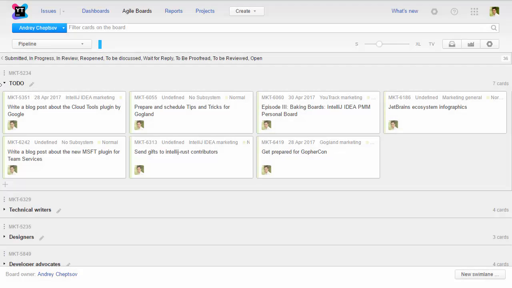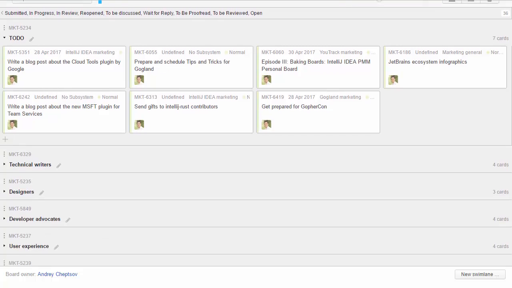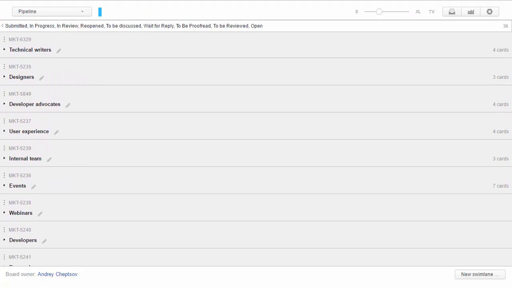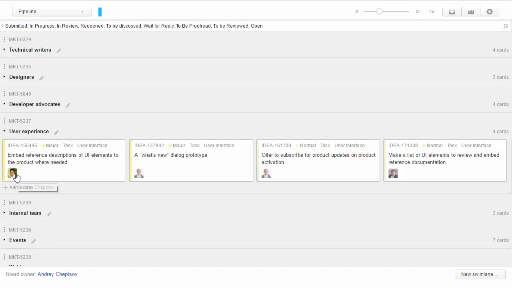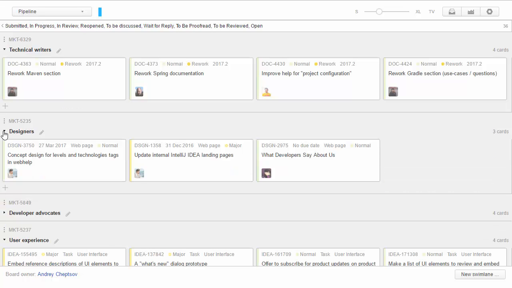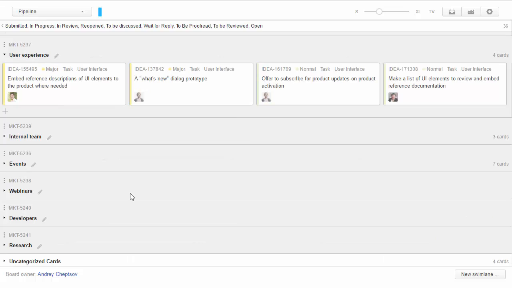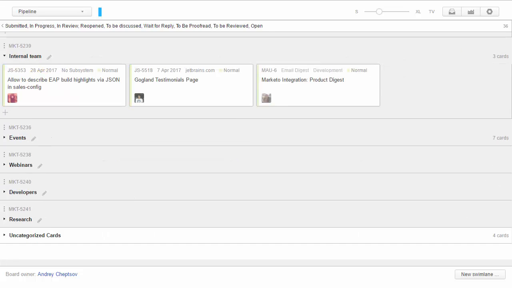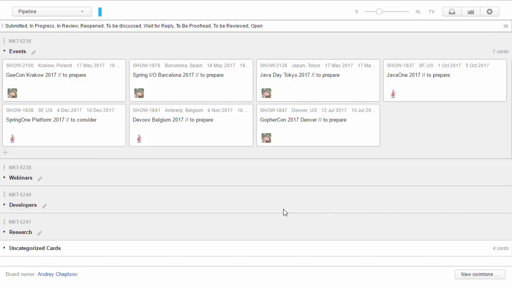The first swim lane is dedicated to my to-dos. The remaining swim lanes are dedicated to other teams who are involved in the development and promotion of IntelliJ IDEA. It's not uncommon for me to be involved with their work, so there can be tasks that are assigned to me in any of these swim lanes. I've built separate swim lanes for tasks that are assigned to the technical writers, the designers, developer advocates, UX designers, internal teams, event coordinators, and others.